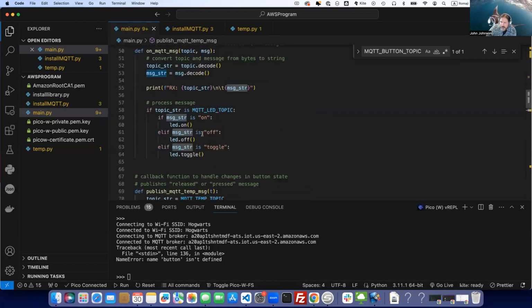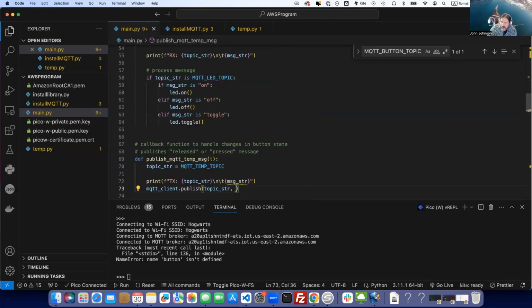So let's go down here and I will type in, where was I? Oh, over here. Okay. I'll just type in read temperature. And that should read the temperature for us.